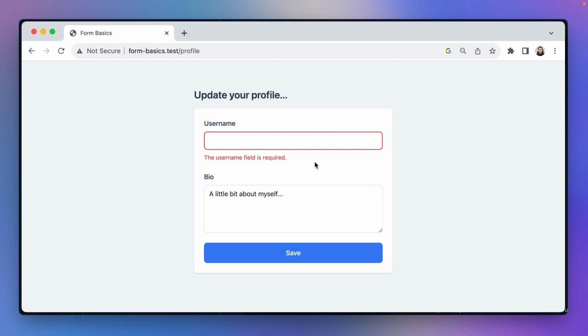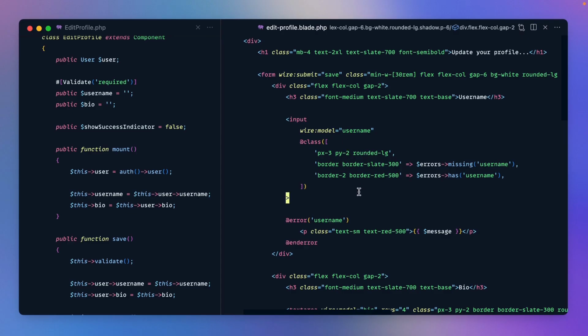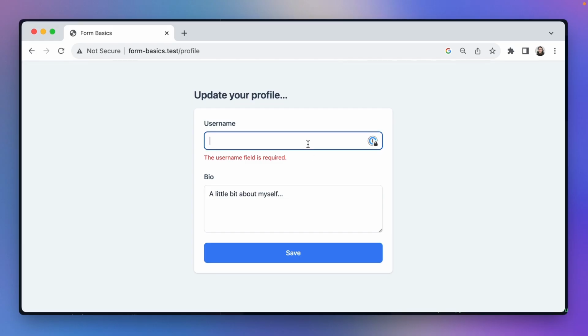I think visually this looks strong and good and tells the user, hey, that username field is required. You need to do something about that. Perfect. We have the visuals all set. Let's keep going and make this a little more complicated. I think the required validation is nice.